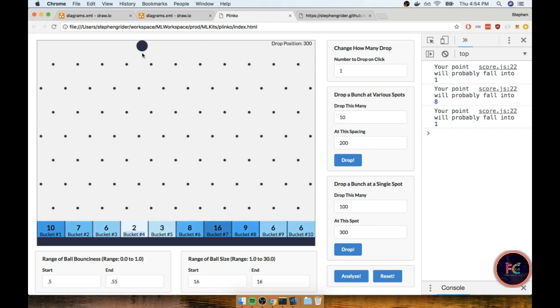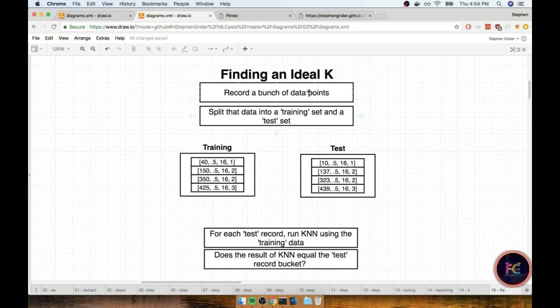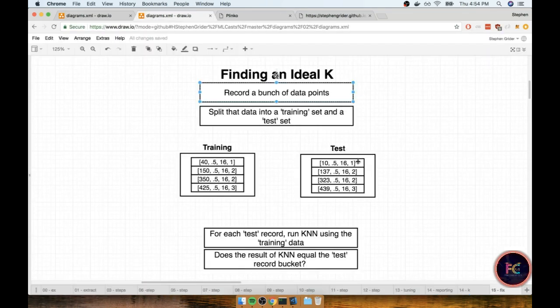So let's talk about how we would do that. How can we record the accuracy of our model over many different positions? Well, here's one way to do it. We're going to record a bunch of different data points. We're going to essentially use that little feature to drop a lot of balls at the same time all over the place, like so. Once we get a whole bunch of data, we're then going to split all of our data into two separate pools. We're going to call one set our training set of data. So that might be this set of data over here. And then the other piece might be our test set. And this is going to be this other piece over here.